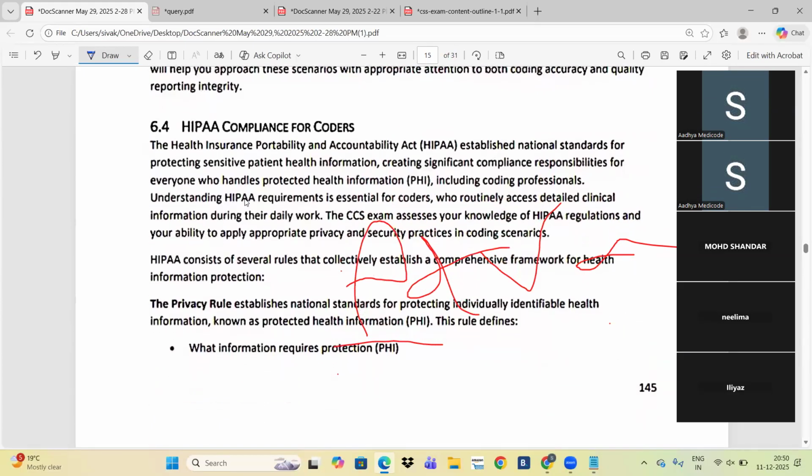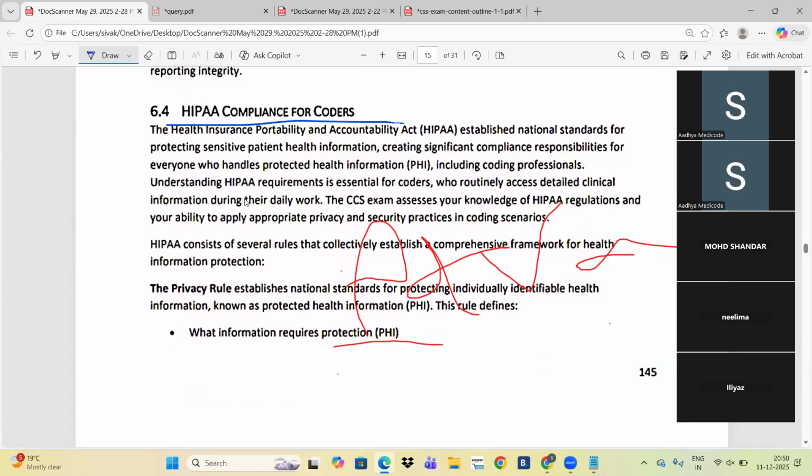Next, note down HIPAA compliance for coders. HIPAA compliance, HIPAA Act. Here you will get 2 to 3 questions from HIPAA itself. In your offices also they regularly conduct HIPAA-related exams, no? Compliance related. Yes, sir. In every office, they conduct HIPAA-related compliance exams monthly or quarterly, or whenever someone newly joins, or for any project, before starting, they give the compliance test.